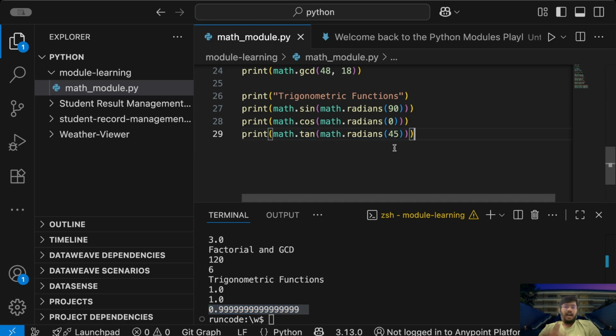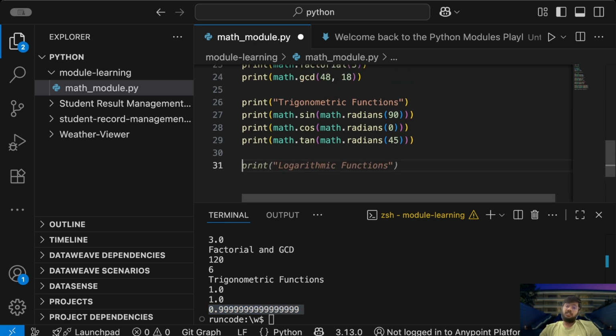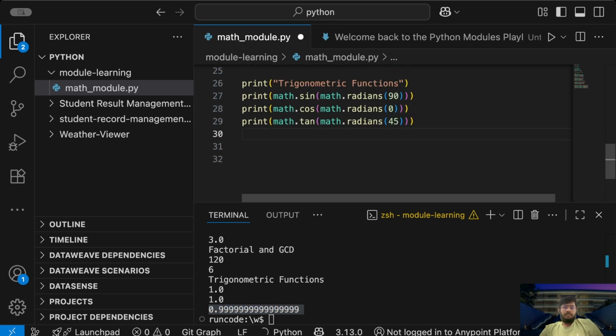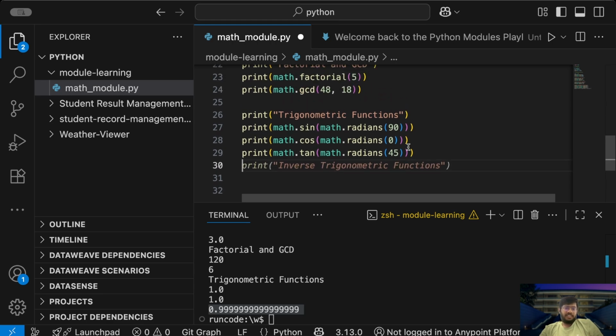It is not 1. I will tell you the reason for this. What happens is in programming, and not specifically in Python, there is a small error for floating point numbers. So this is that error. The error is very less. It is around 0.000001. But if you have an error, you will want to fix that error, right?